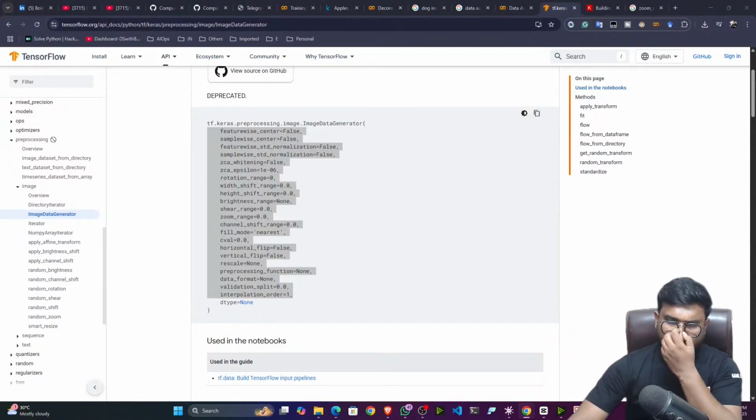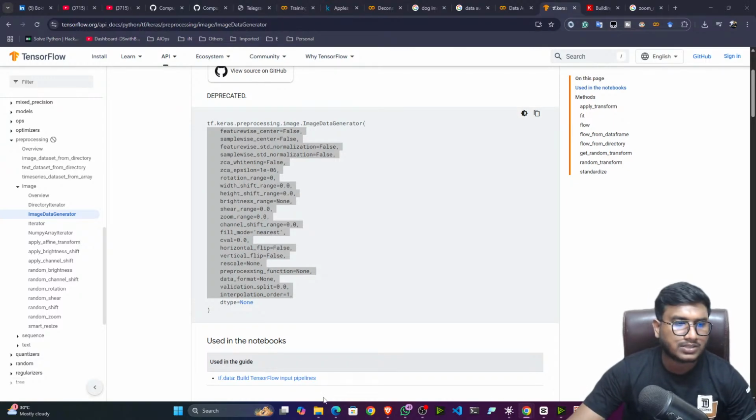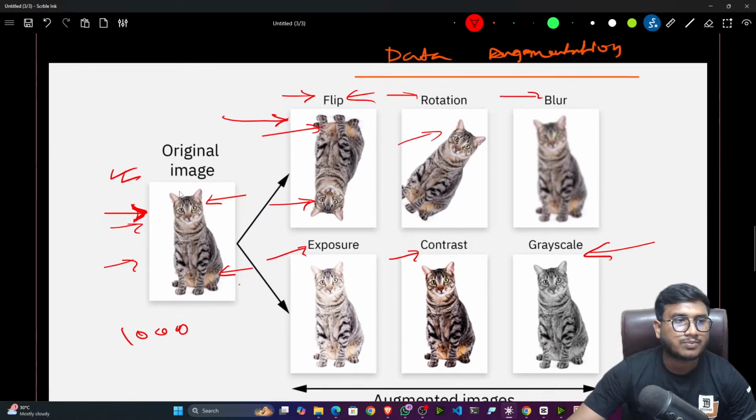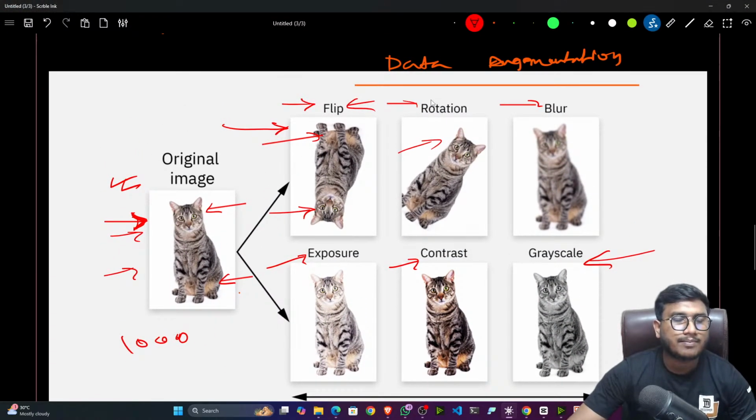See, whenever you are collecting data, it should be balanced data. On top of that, we are doing the augmentation, just to make my data in different variants, because it's not possible for us to collect data in all positions. Let's say you have collected cat images; it's not possible to make them flipped, rotated, blurred by hand. It will take time, right? So for this, we are using the data augmentation technique.